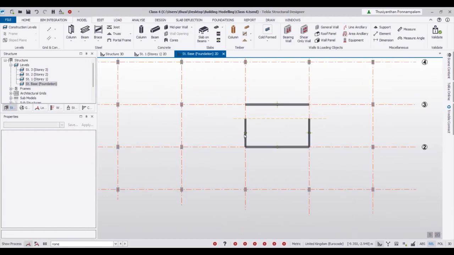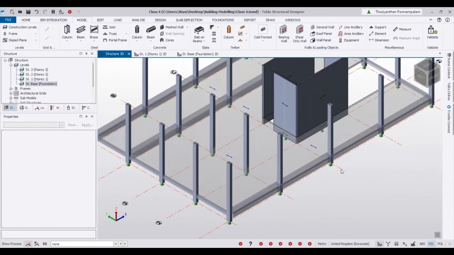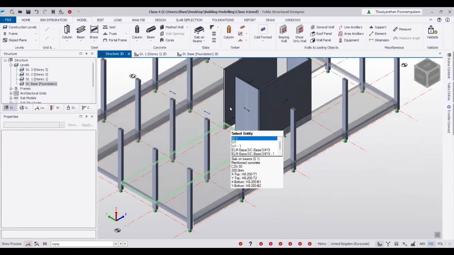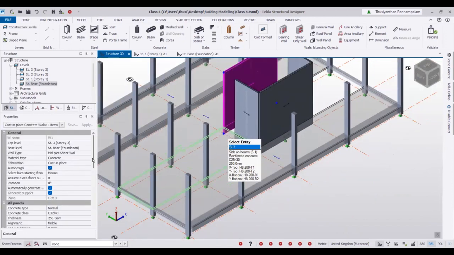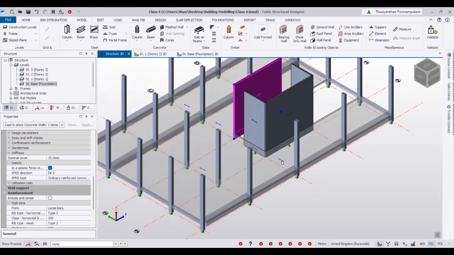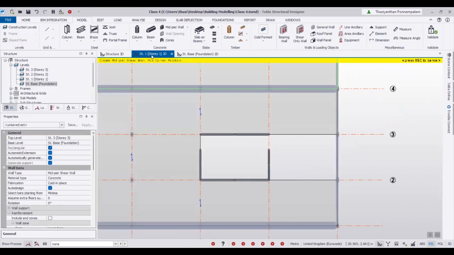Okay, so now let's go and see in 3D how it looks. So you see, it automatically places the support for the walls, right? If you want to edit it, you can go here, wall support, and change it here. Okay, so first story finished.